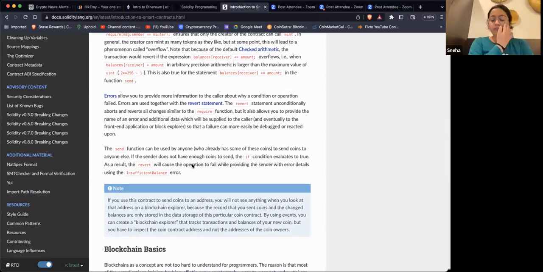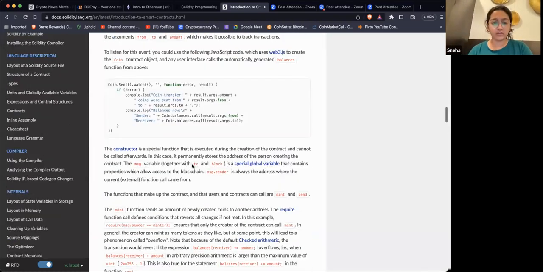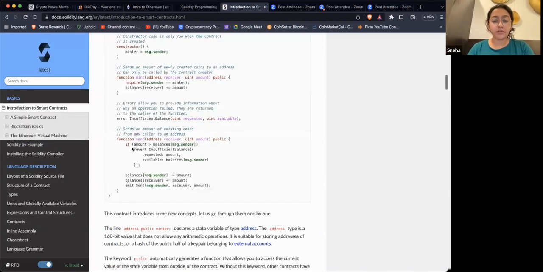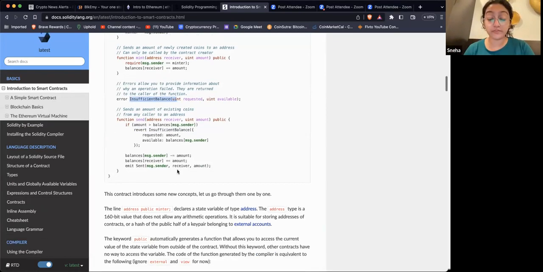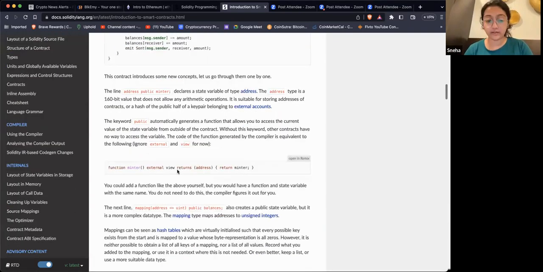Okay, then we are coming to the error statement. Errors allow you to provide more information to the caller about why a condition or operation failed. And they're used together with the revert statement. If you see here in the code, it was revert InsufficientBalance, and InsufficientBalance is the name of the error that we have created.